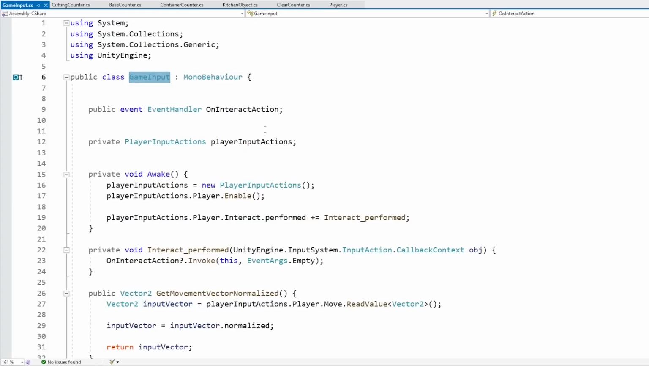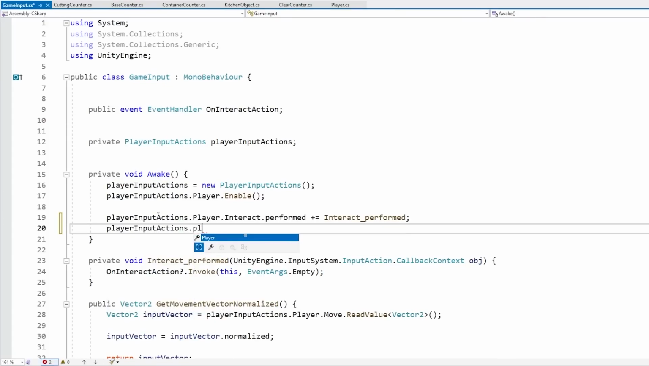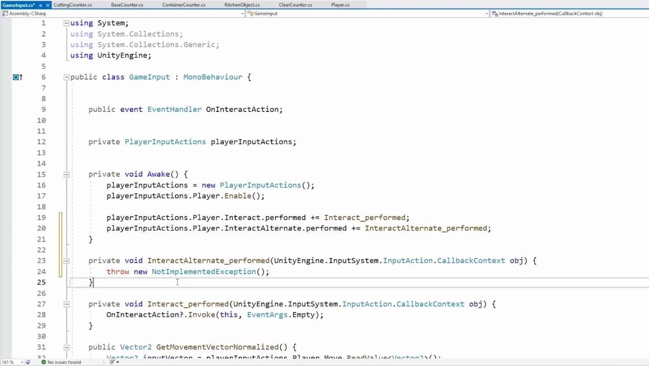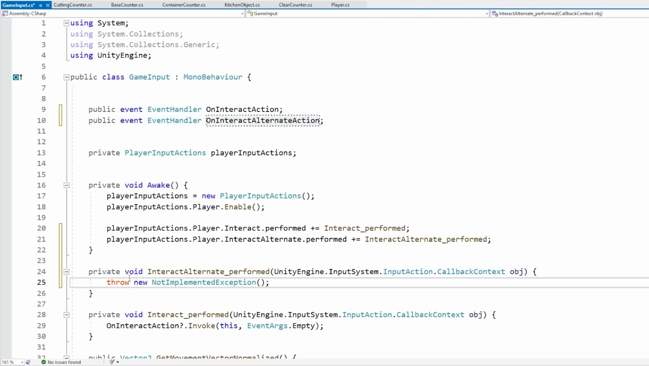Now we can go here into our game input class, and let's do the exact same thing we did for the interact action. So first of all, let's listen to it. So let's go inside the player input actions, inside the player action map. So this one is the interact alternate. And let's listen to the performed event. Okay, and when we have that, let's fire off an event, pretty much the same thing. So interact alternate action. And down here, let's just fire off this event. So let's invoke using this and event args.empty. Okay, so we have the input for the interact alternate.